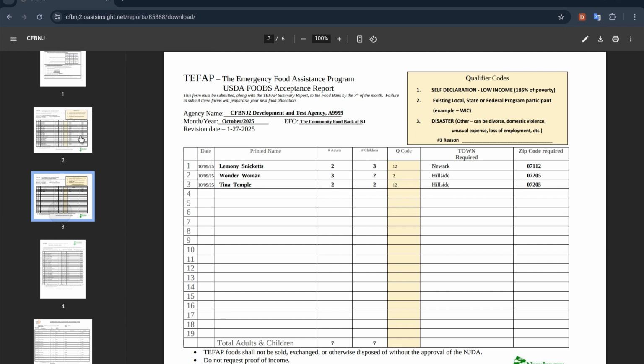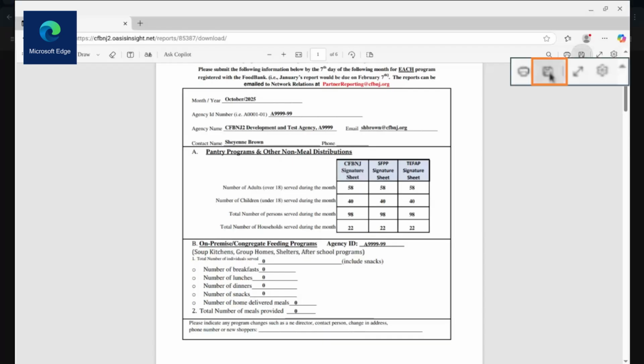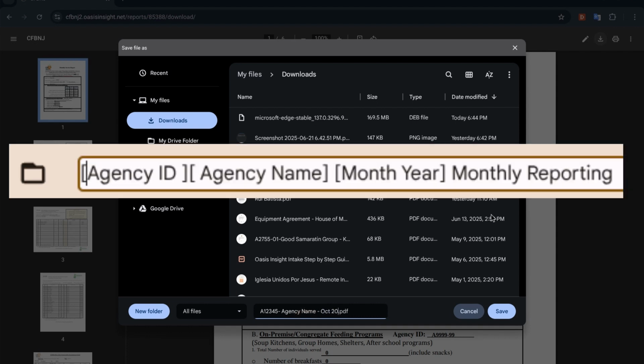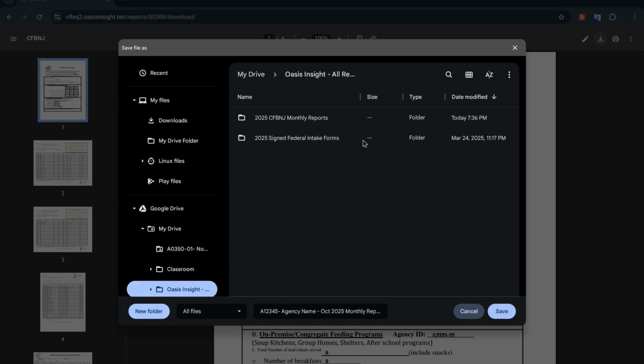To download your report on a Google Chrome browser, click the down arrow icon towards the top right corner of the PDF. If you are using Microsoft Edge, click the floppy disk located in the browser's menu bar. The File Explorer will open. Before you click Save, you need to rename the file. The name should include your agency's ID and/or name and the service month and year. This will make locating the reports easier for you and make it easier for compliance to identify when your agency has submitted. Once saved, there will only be 2 reports left to create.